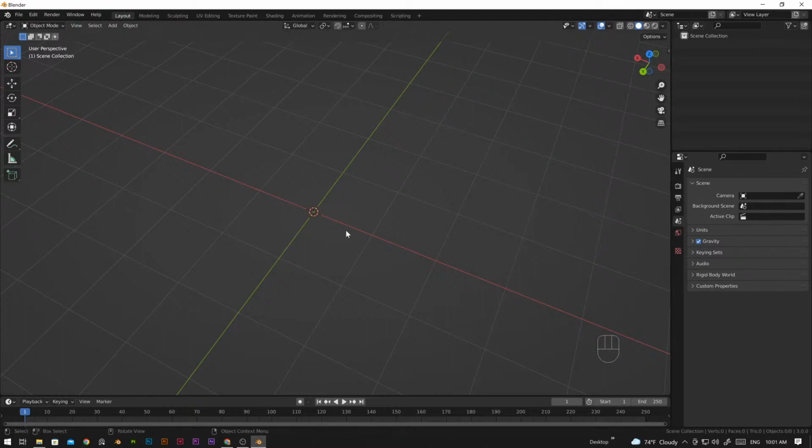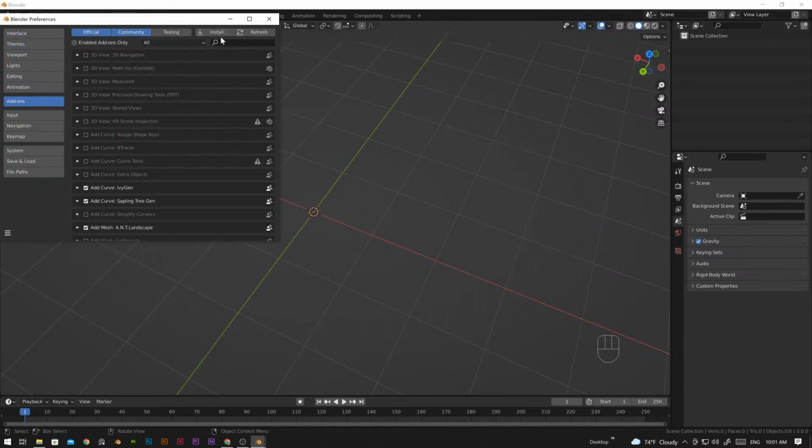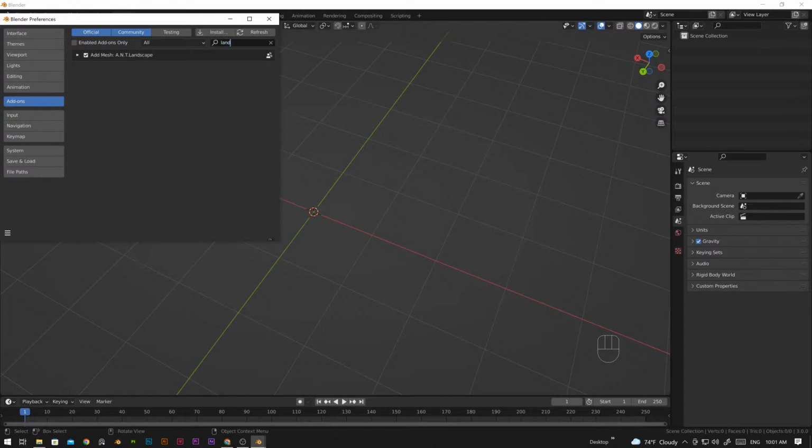Now let's create a landscape. We're going to create a landscape using Blender's inbuilt add-on called landscape. To enable it, you need to go to Edit and then Preferences and type "landscape", and then there's the add-on ANT Landscape. You need to check mark the box.